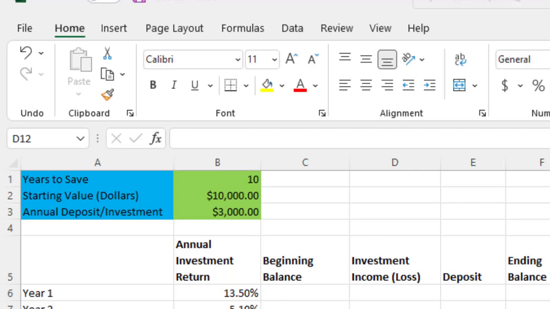To start off with, I've added a few pieces of information up here to help us with the calculations and the details. So we're going to assume that we have 10 years to save, and we're going to assume in this case that we have $10,000 to start off our initial savings with. And then we're also going to assume that over that 10-year period, we're going to add $3,000 into this savings account or investment, whatever you want to call it.